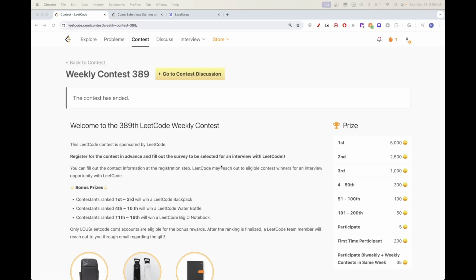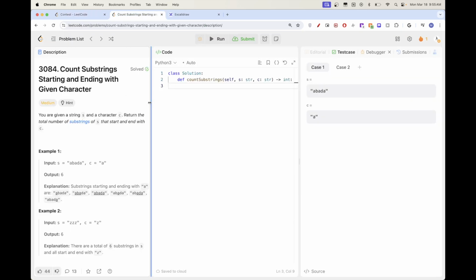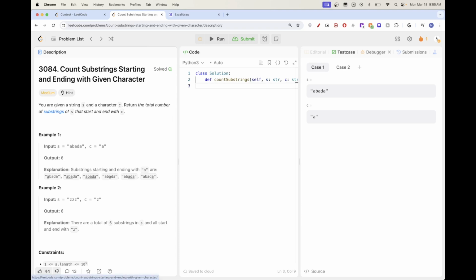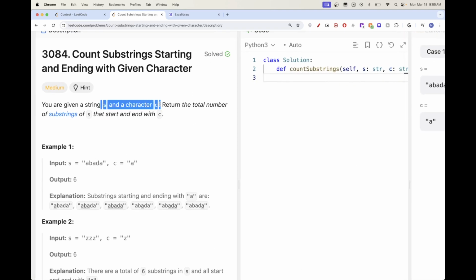Hello, so today we are going to do problems from weekly contest 389, this week's weekly contest. And the second problem is count substrings starting and ending with some character. So basically we have a string S and a character C, and we want the total number of substrings that start with C and end with C.